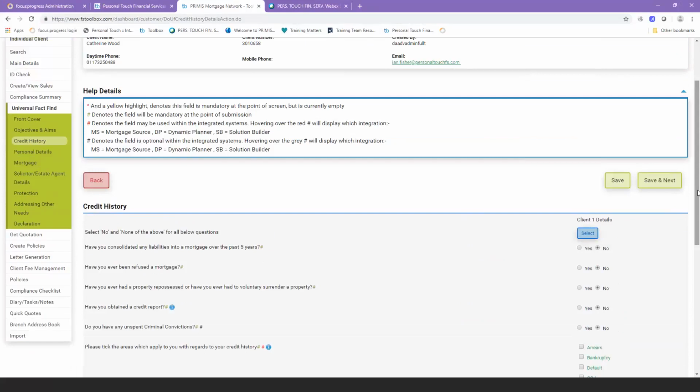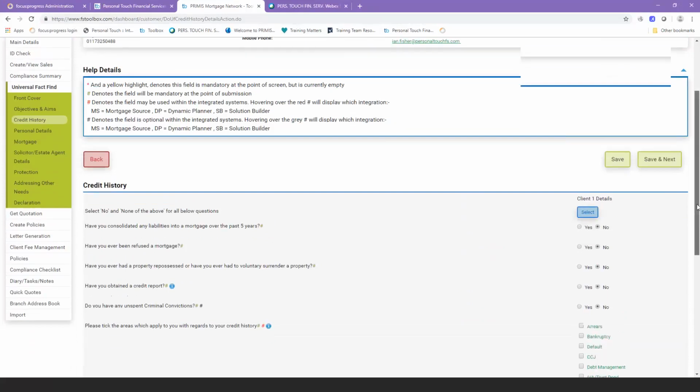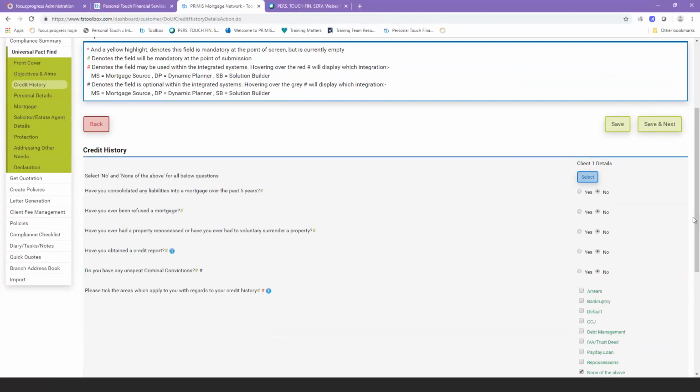So basically, just to stop that sort of wasting their time, wasting your own time as well, the credit history has been placed at the very beginning, so you get those questions out of the way, just to make sure you can help the client before you continue too far through the process.